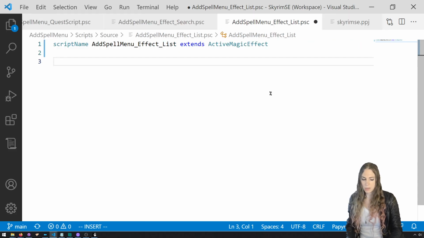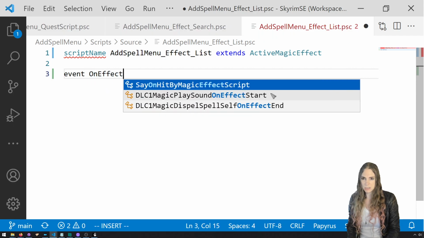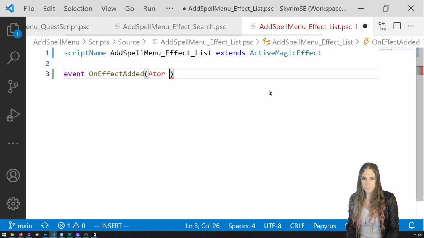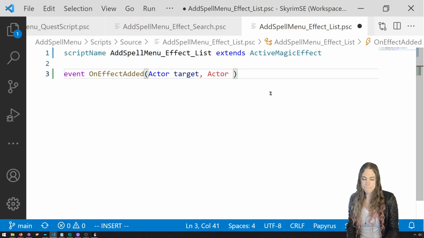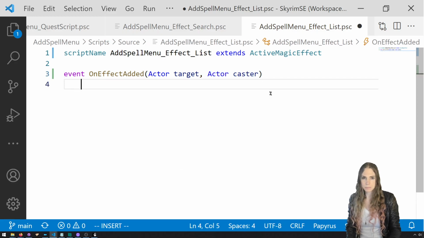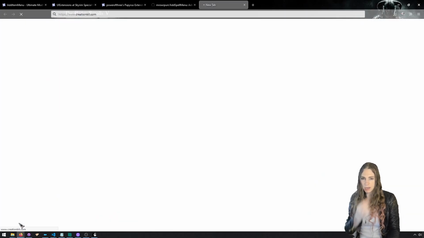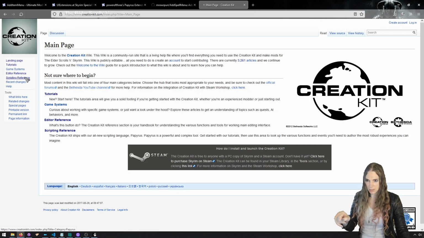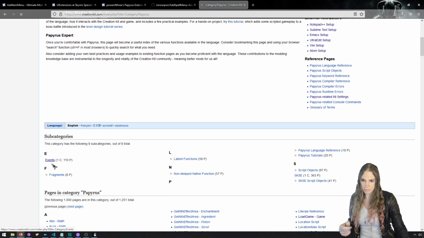What do we want to do? Let's say events on effect added. And this takes, you can find this on creationkit.com under events. This takes an actor, target, actor, caster. And just to show you again, you could go to creationkit.com, click on the left for Skyrim, not the right for Fallout, and then look on the left for scripting reference, and then scroll down until you see subcategories, and then look for events, and this is my favorite page.